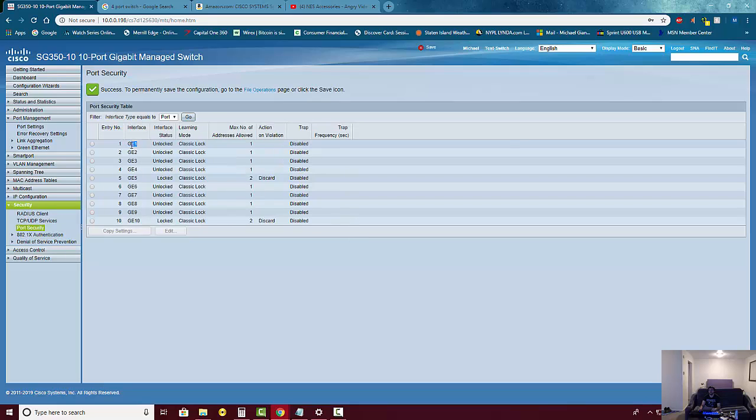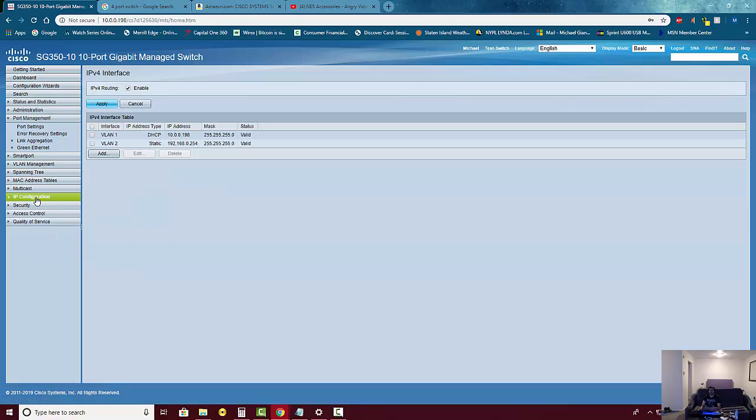So in here, for some reason, it says GE. In the command line, it's GI. I don't really know why they do that, because GI is supposed to be gigabit and GE is gigabit Ethernet, so I don't really understand that.